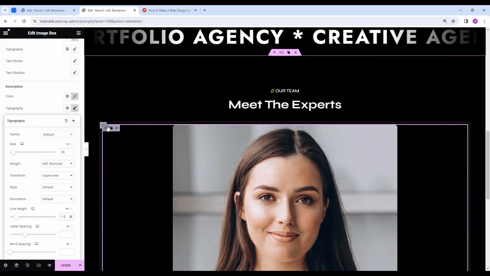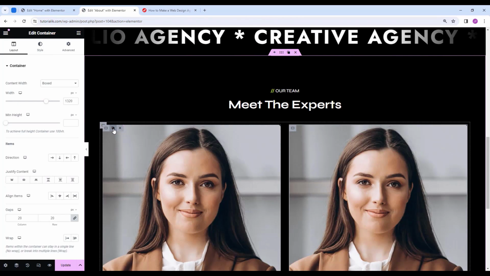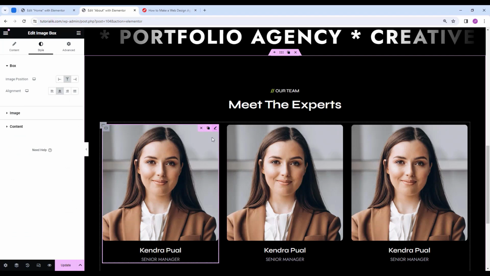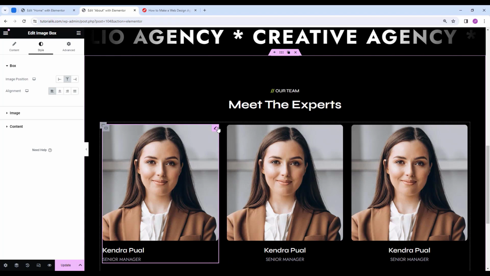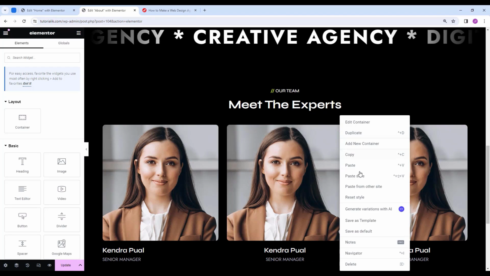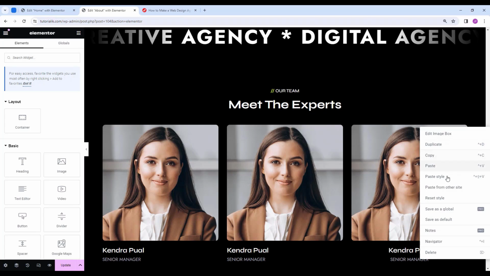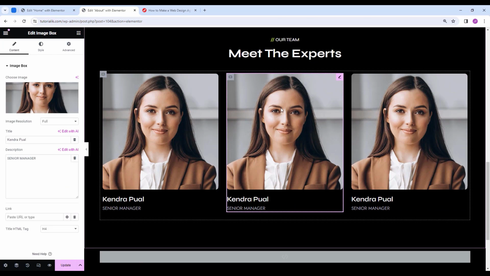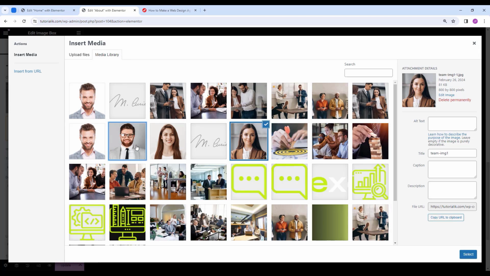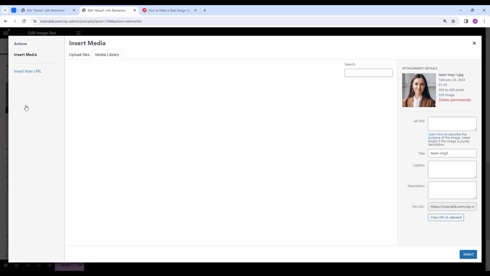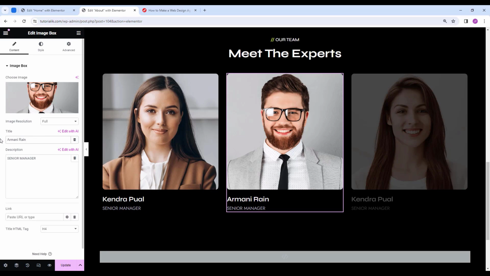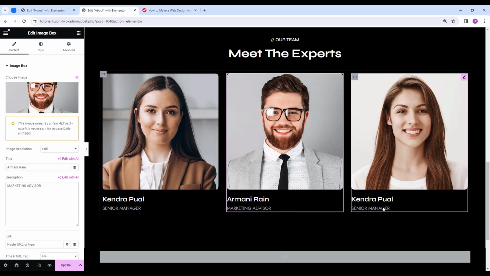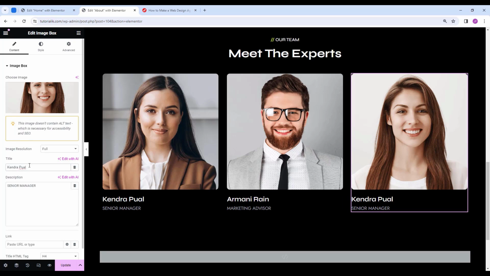Alright, now let's grab this container and duplicate until we have 3 of them. And one thing from here, we're just gonna make the alignment to the left, so I think it looks better. So let's just copy this and paste the style, paste the style, paste the style. And now let's change the images for each of them. So I'm gonna select this one for the middle one, and for this I'm gonna choose this one, and for this one let's change the title to this and the description to this, and for this one let's make the title this and description this.